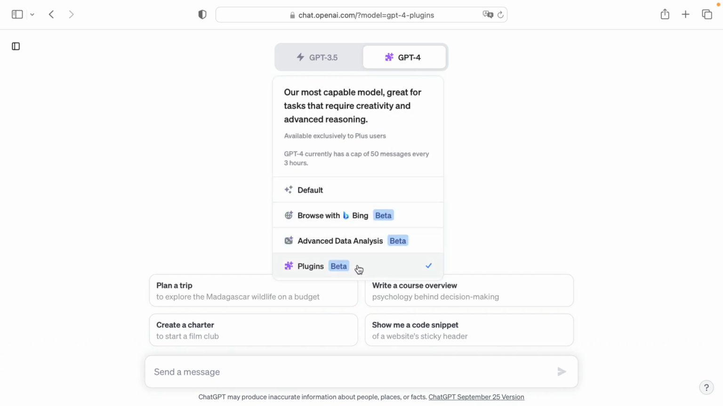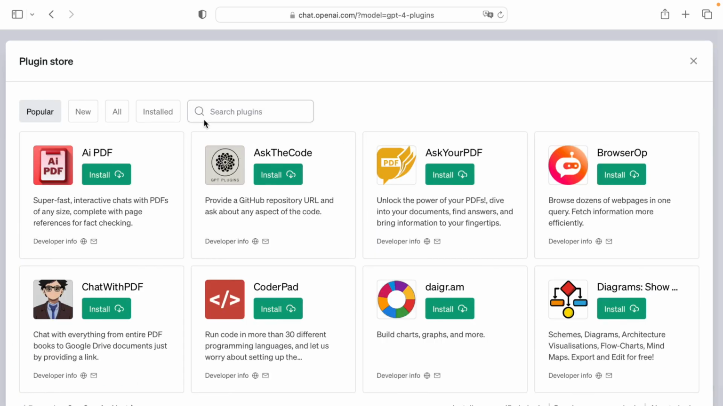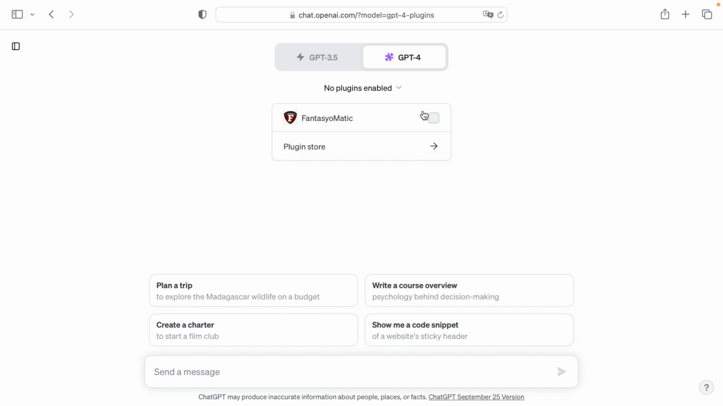You want to make sure in this new chat that you just created that you scroll down to Plugins Beta. That will give you this little drop down here that either says no plugins enabled or it has the plugin showing. But if it says no plugins enabled, just click on it and you will choose the plugins that you have installed. If you have not yet installed one, you can just go in here and you can search for them. But we have the FantasyoMatic plugin installed already, so I will just put the little checkbox there. Now we're good to go inside this chat.